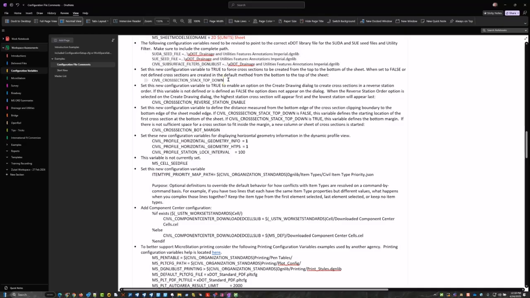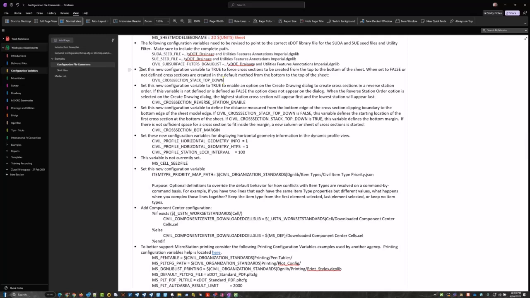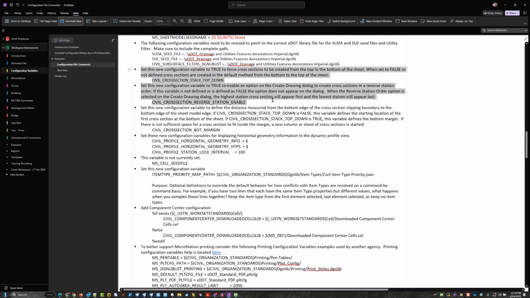If you want to do something crazy with your cross sections, you can do upside down cross sections, reverse cross sections. These two right here kind of work together. I know the Army Corps does some stuff. I think sometimes you'll see rail projects where they'll do things backwards, at least in my view. So you can reverse those, but you do have to enable these variables. Okay.